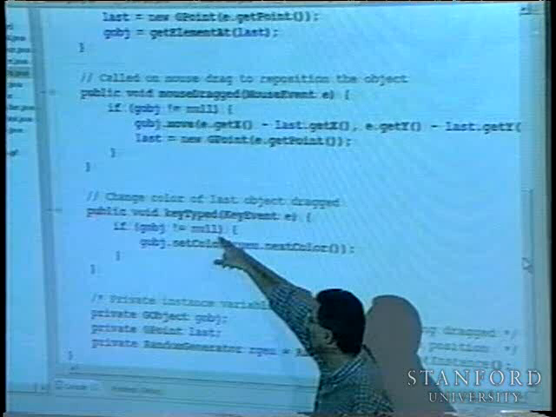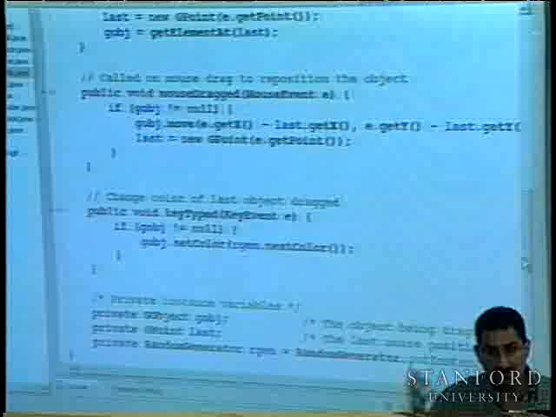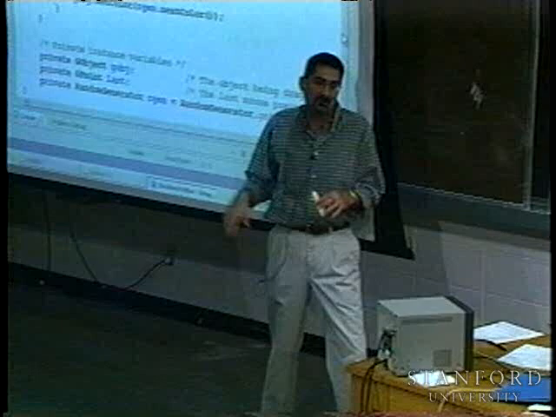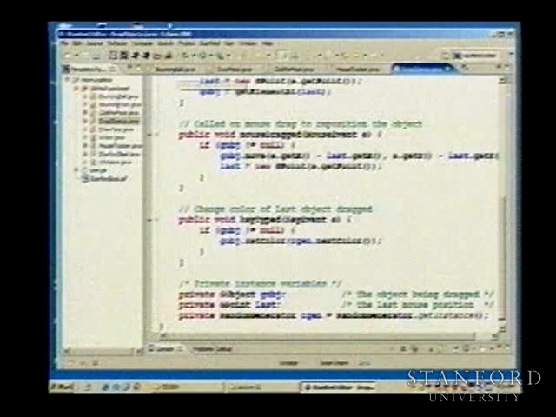And if your object is not null, I'm going to set the color of that object to be some random color. My random number generator is going to give me random colors. So let me run this so you get a sense of what's actually going on, how these pieces fit together.